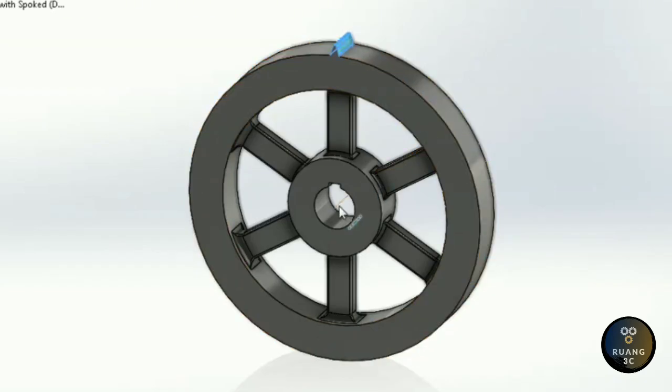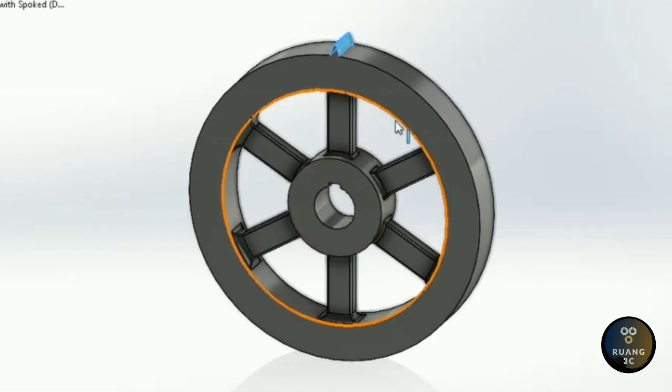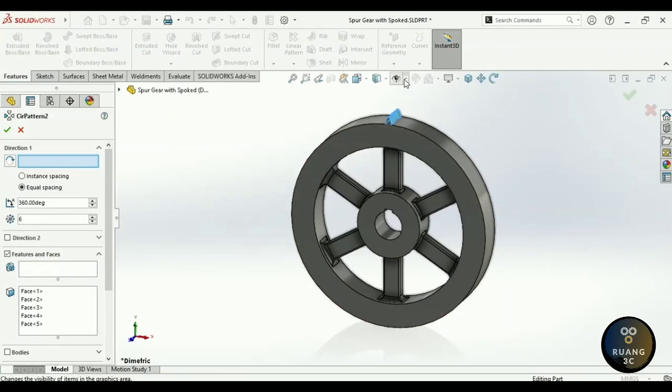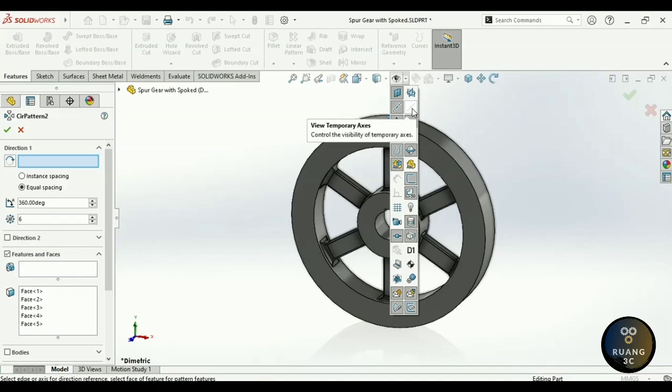For example, when the cursor is placed over the outer surface of the cylindrical base, a temporary axis appears at the center. When the cursor is placed over the outer surface of the cylindrical hub, the temporary axis also appears at the center. The same happens when the cursor is placed over the inner cylindrical surface. However, if the cursor is placed on a circular edge, the temporary axis will not appear, either on the hub edge or on the base edge. The temporary axis can also be shown from the Hide Show Items menu by activating View Temporary Axes.